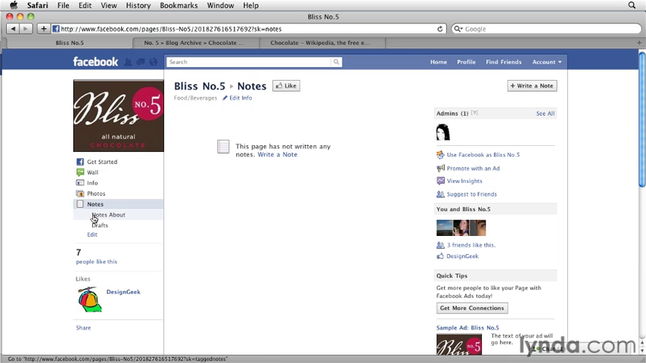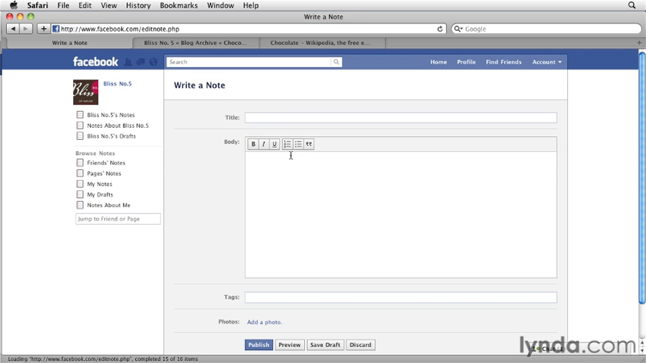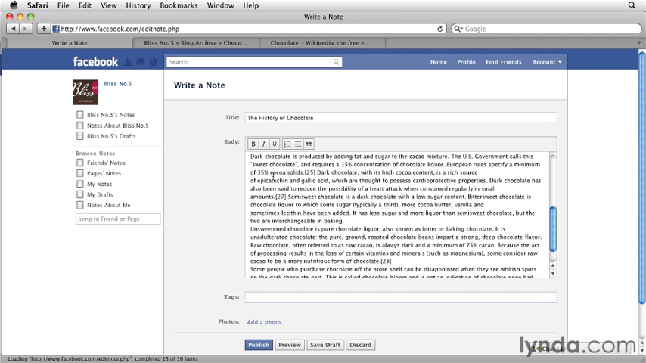So what is a note? It's kind of like a little miniature blog that you have in your Facebook page. I'm going to write a note. As soon as you click write a note, this looks close to what a blog page would be when you add a new post. So I might say, the history of chocolate, and then come down here, and I would just write a long post. I'm going to paste what I have in here.